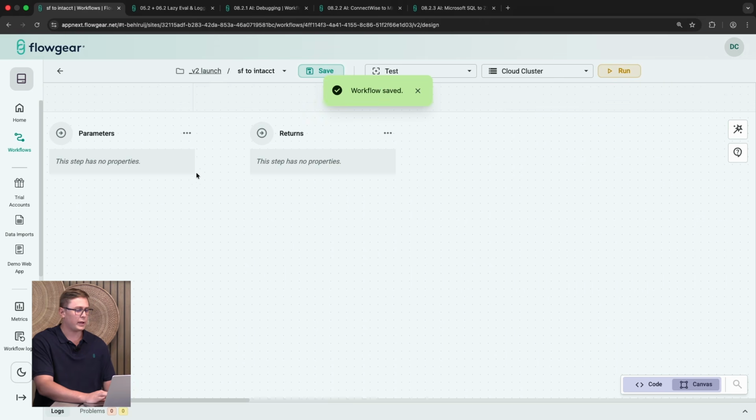Okay, now what we have here are the parameters and the returns in the workflow. The parameters are the inputs and the returns are the outputs. At the bottom here, you have a view switcher, so we have a code view and a canvas view. We'll touch on this a bit later. And then down here at the bottom, we have a logs pane as well as a diagnostics pane. We'll also touch on this in a bit.